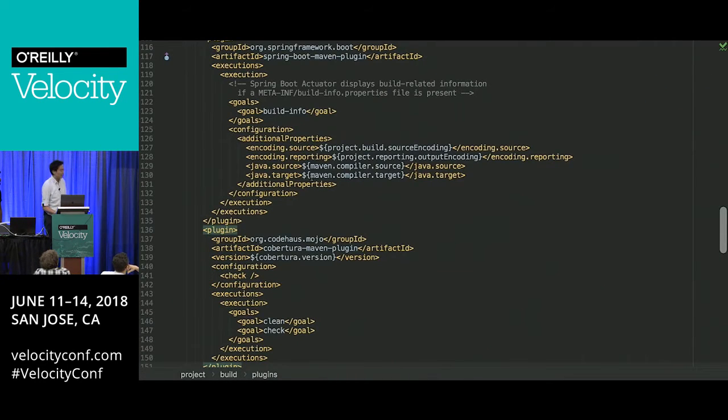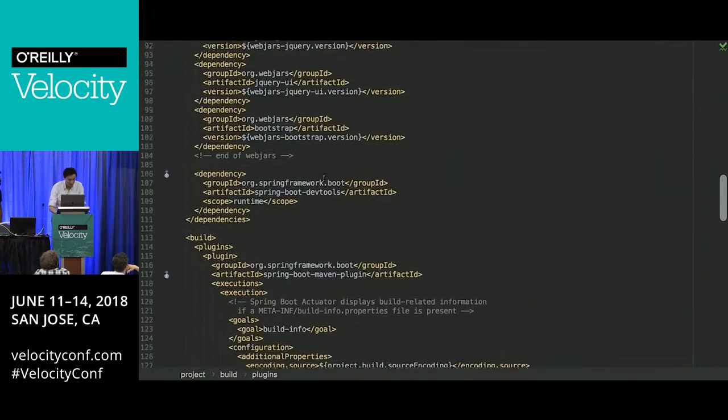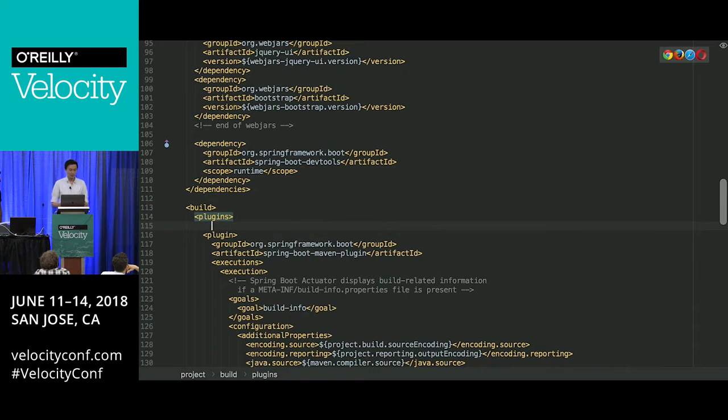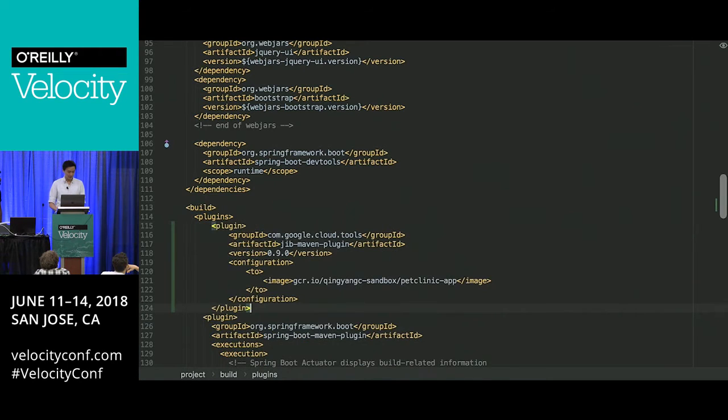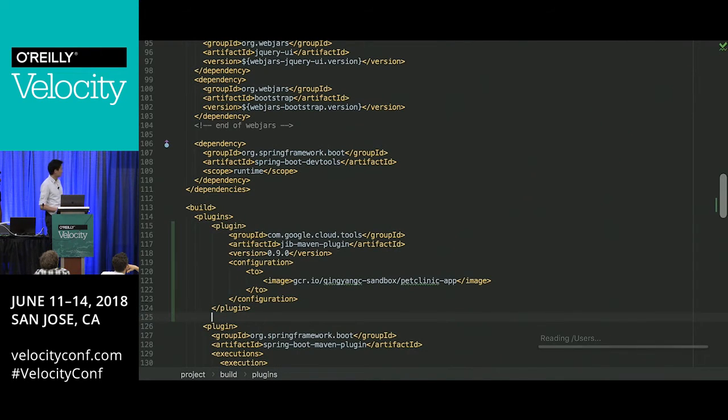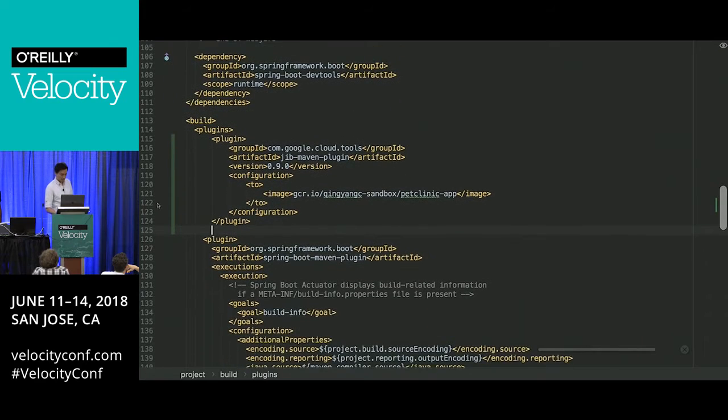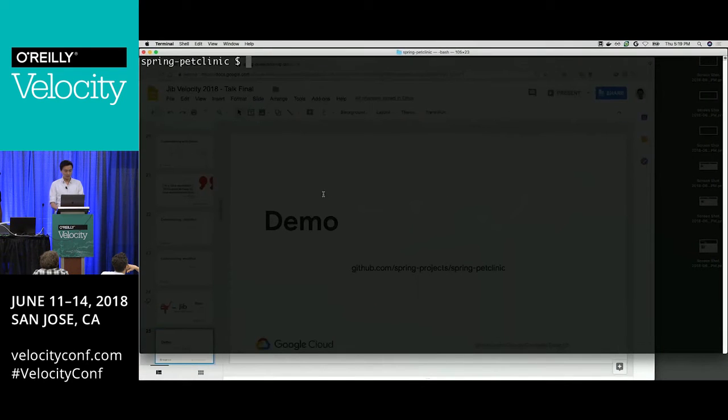So this is the POM XML for the sample Spring Pet Clinic project. Go into the plugins. And I'm going to apply the Jib plugin. I have this set as a live template. So that's just going to apply the Jib plugin. Scroll that up a little bit. So this is just applying the plugin. I'm setting where I want my image to be at once it's containerized. This is just a demo project I've set up on Google Cloud, and I'm using Google Container Registry as my registry. So now I can go into my terminal.